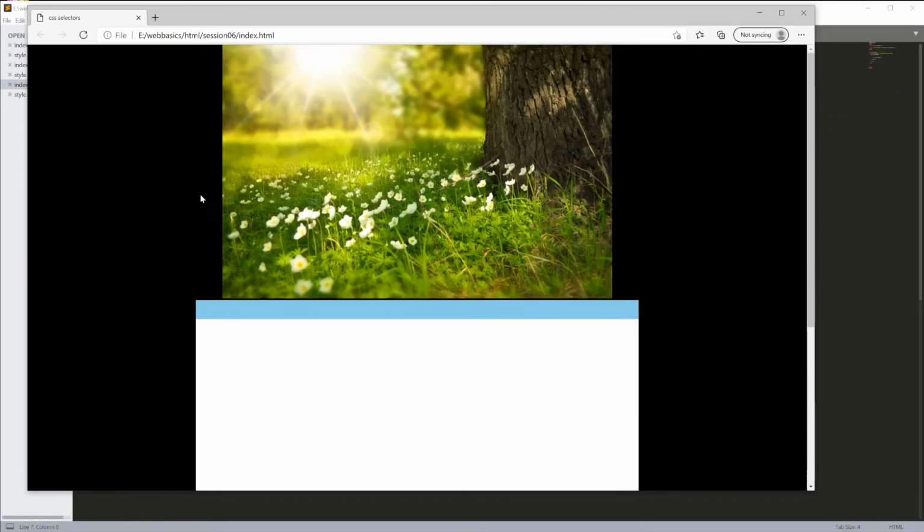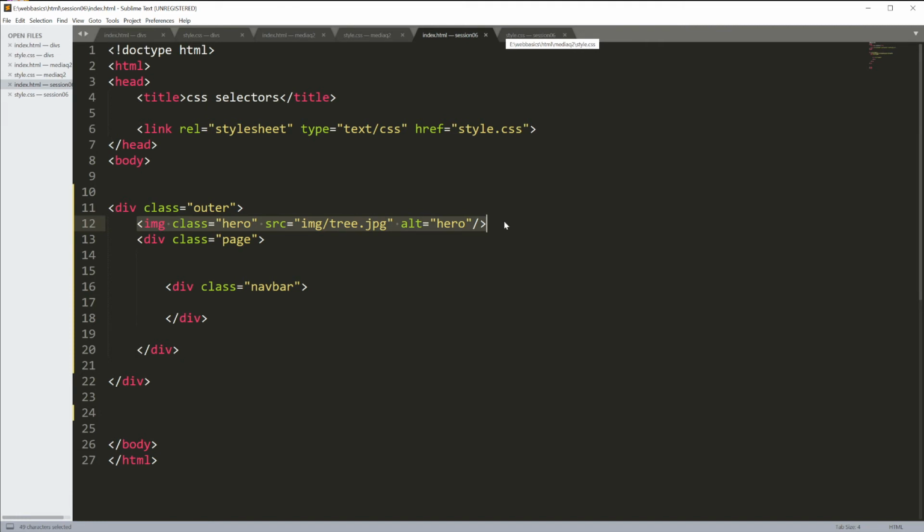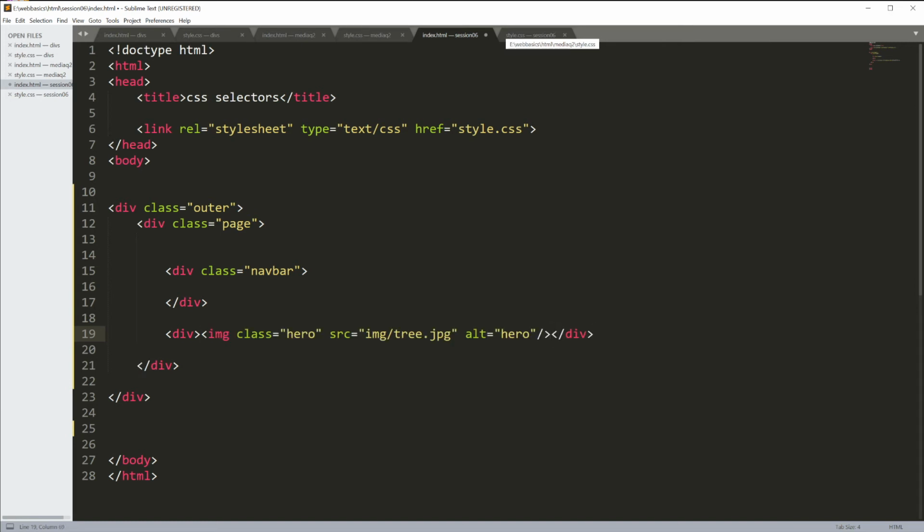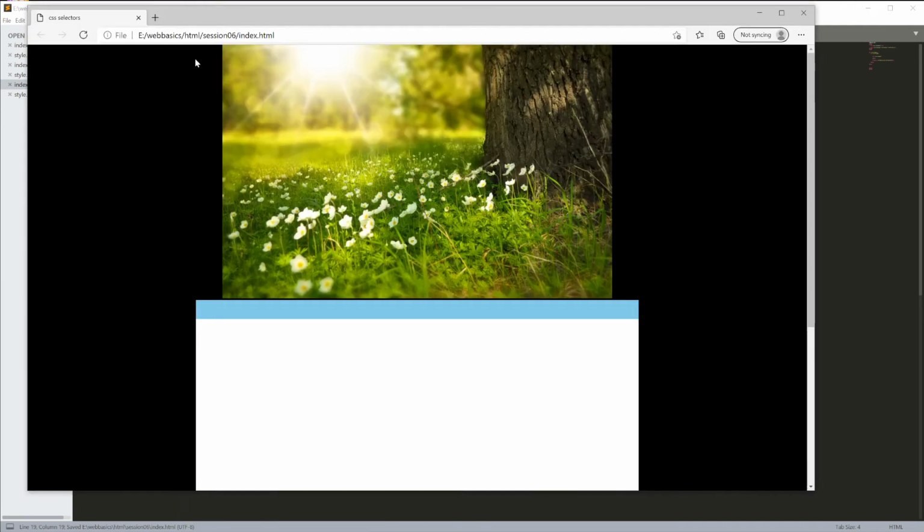I'm going to make a div right up here within the page. I'm going to delete this image tag from there. And I'm going to make a section right below the nav bar. And this is a new div that will contain the hero image. End div. I'm going to remove the class from hero. And let's take a look at the page.